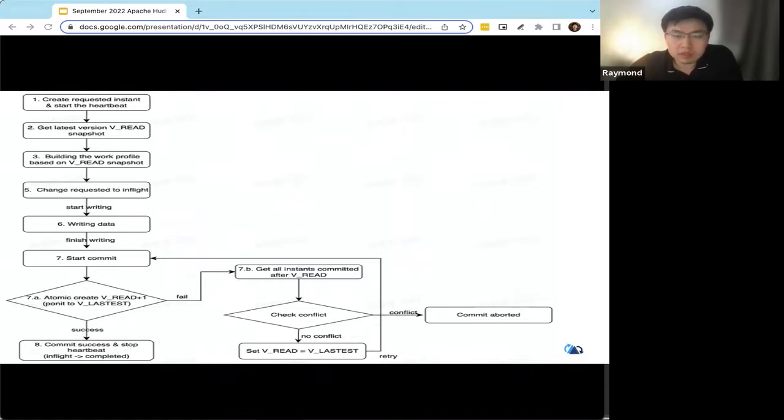The next step is the instant of this write commit will be changed to inflight, meaning the writing starts, and after data is written, the transaction will start to commit the write. That's where this concurrency management comes into the picture. The client will first try to set the latest version, which is the information stored on the MetaServer, by incrementing it to the version we read plus one. It should be a check and set operation.